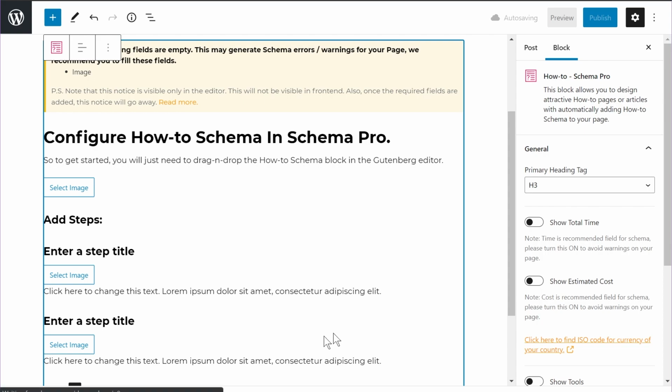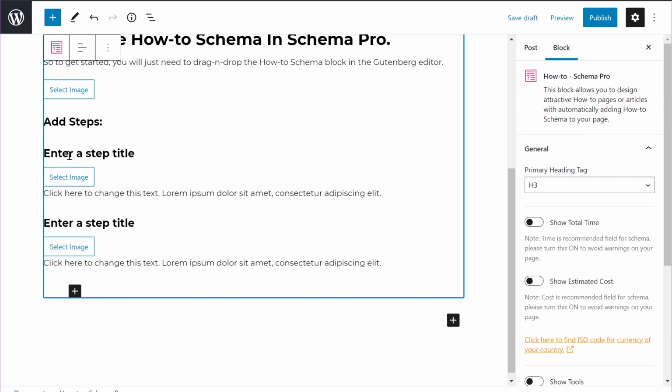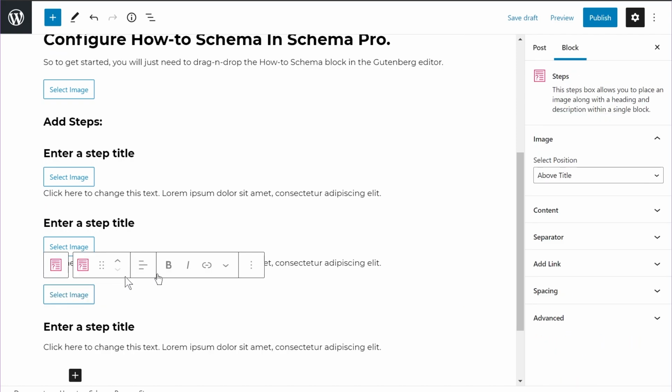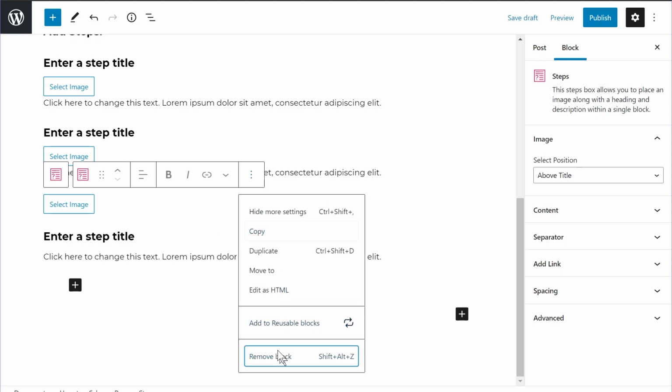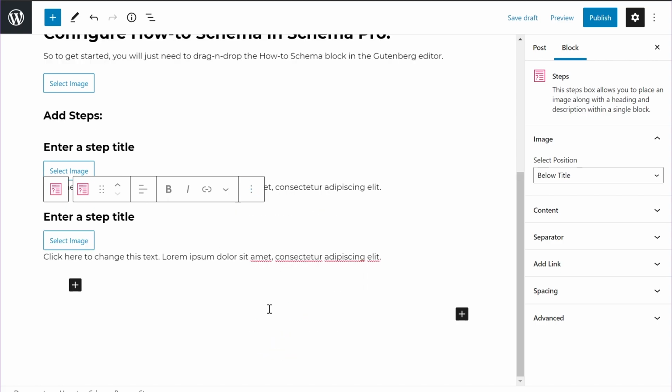This entire block is a parent block. Inside it, you have the heading, the description, and the image, and then you have these steps themselves. This is the first step, the image for the first step, the description of the first step, again the second step, the title, the image, and the description. If you want to add more steps, just click this and it will be added here. And in a similar manner, if you want to remove any of the blocks, then just click right here and remove blocks, as you usually do in Gutenberg or the block editor.